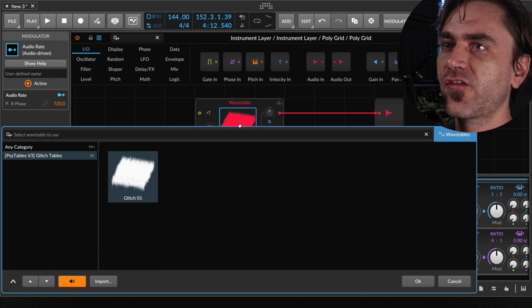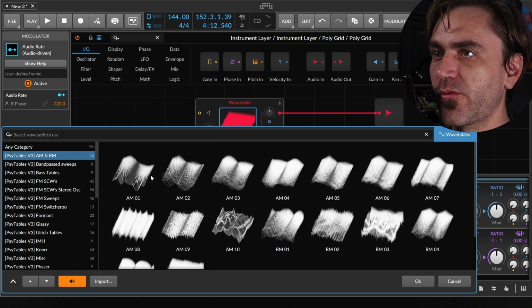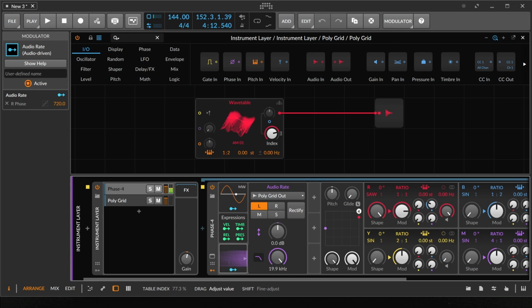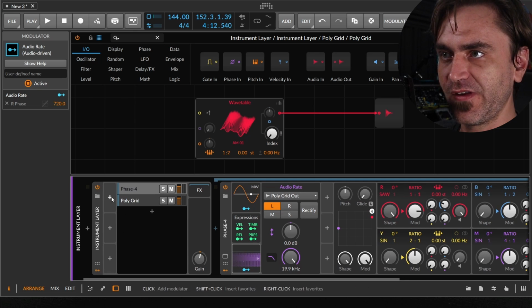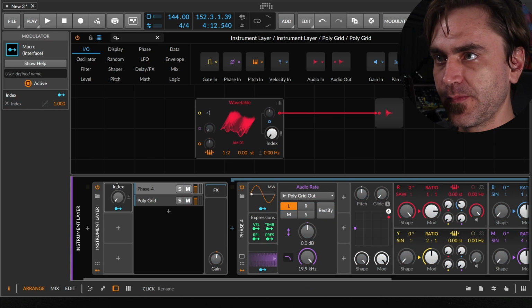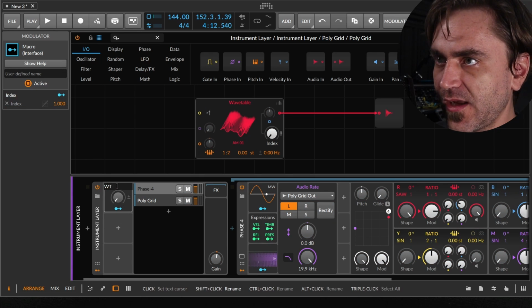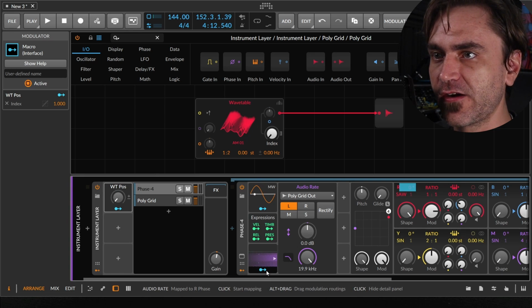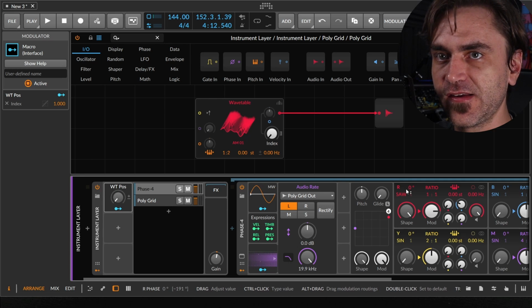But just for a more basic demonstration, let me just load up something a little bit less crazy. Something like that. So what we can do is let's set up a macro over here on this instrument layer. What this macro is going to do is it's going to modulate this index. So let's just call this wavetable position, and then we want to set up a macro that's going to modulate this amount of modulation that's being applied here.